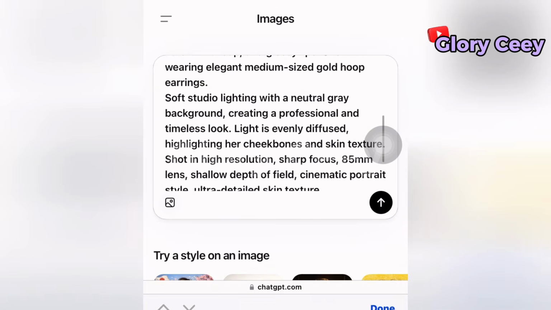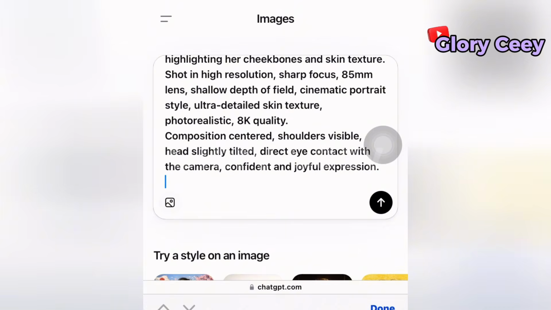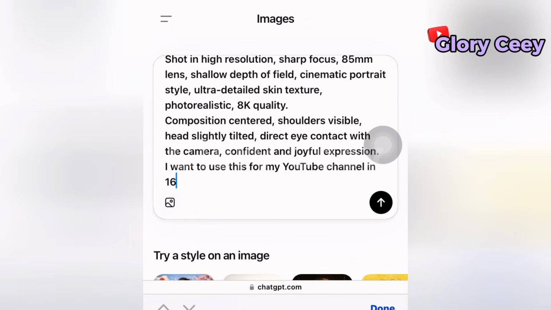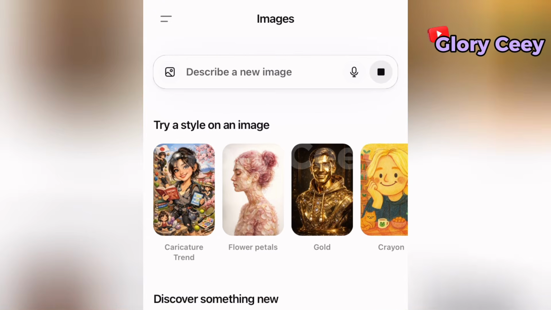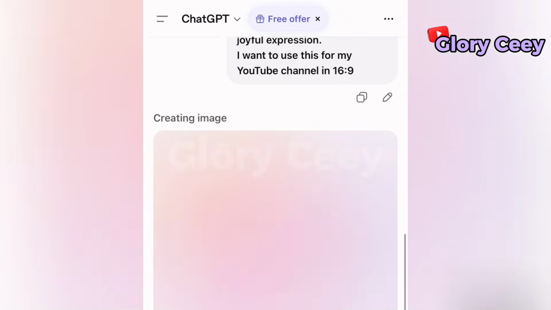Okay, so this is it. I'm going to go down here. Now, because I'm filming for YouTube content creators, I know that you might be using this for your YouTube channel. So I'm going to put, I want to use this for my YouTube channel in 16:9 ratio. Do you understand? 16:9. And then I'll go ahead and send it. Just tap on that arrow to send it. So now you can see generating image.